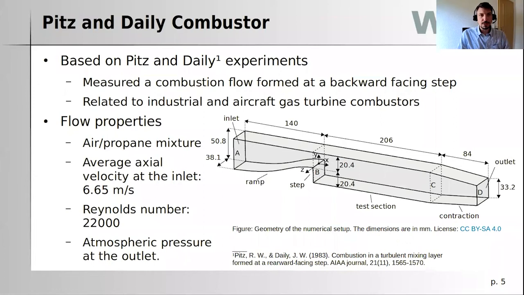And what we will look at today is the Pitz-Daily combustor. As you can see here, I have a 3D geometry presented in this figure. The combustor consists of an inlet section, which has a ramp inside it, and then a chamber is attached to this. The sole purpose of the ramp is actually to produce a recirculation zone here, right? Some separation at this step edge or ramp edge.